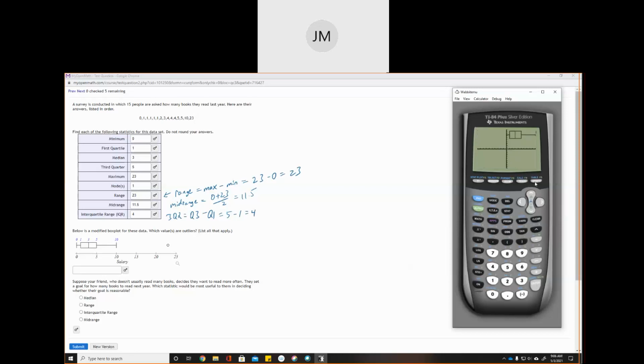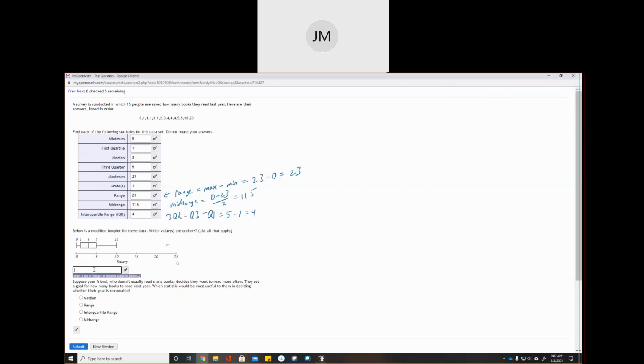Okay, so then you can hit graph, but you won't see the whole thing. So we go to zoom and we zoom stat so that it will fit the entire box plot. And that should look like the box plot that we have here. Okay. So which values are outliers? If I'm looking at my calculator, I can see that this 1 dot out here is an outlier. And if I hit trace, I can go over to see what its value is, and it's 23.